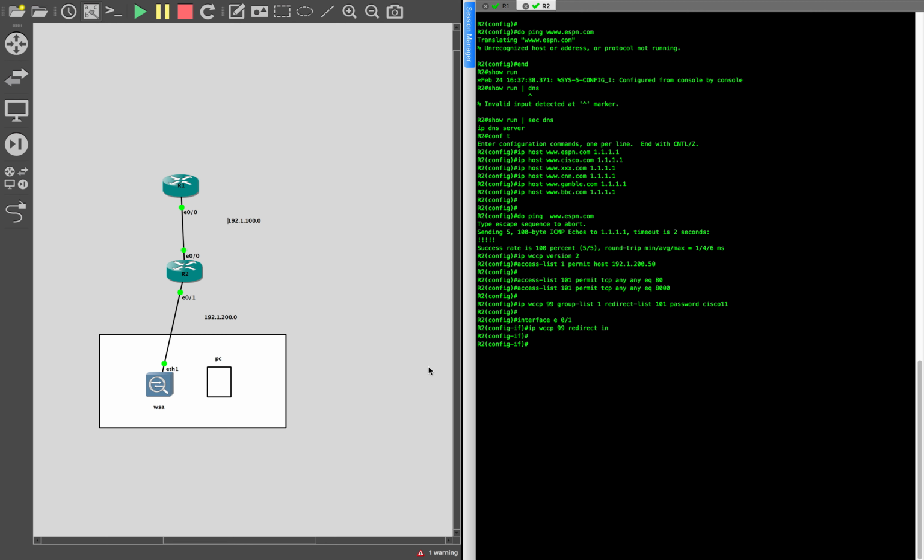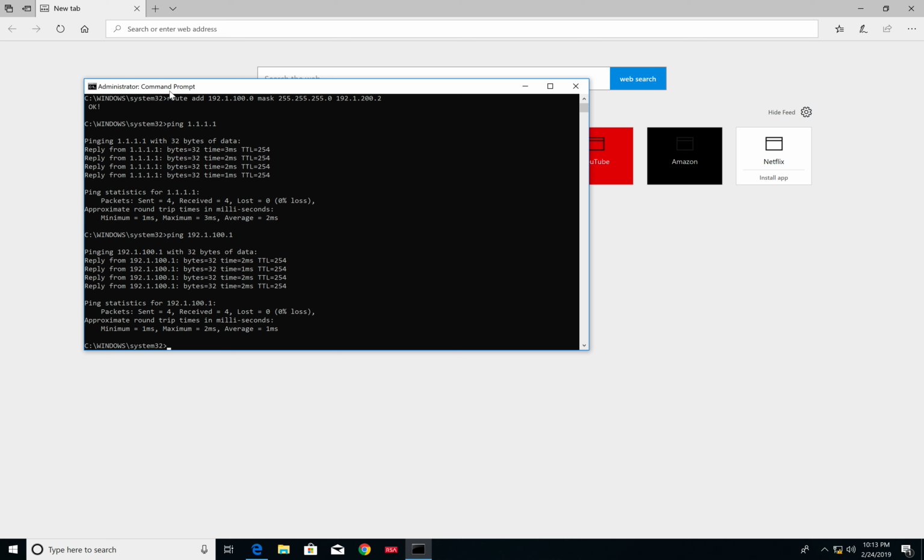Right now, if I open the browser on my PC and try to log into www.espn.com, will it work? It will not. The reason being, we need to define the host file in my PC, right? So let me show you how we do that.